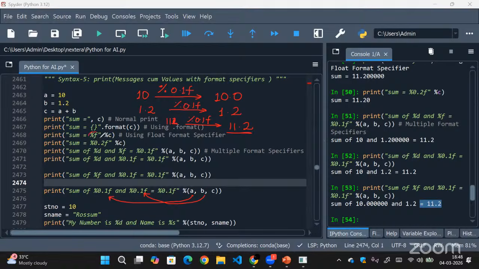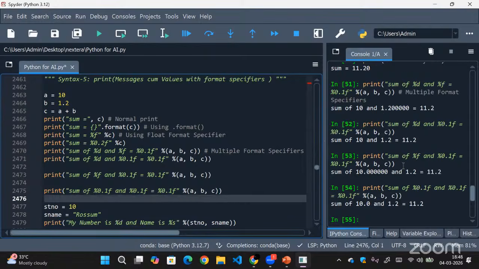So here my format specifiers will convert my existing data into the format or the data type that we want to print. So here it will print sum of, A is converted into this, right? So sum of 10.0 and 1.2, that is B value 1.2, is equals to 11.2. In this way, you can print your values using format specifiers. So this is the output we'll get for this code.